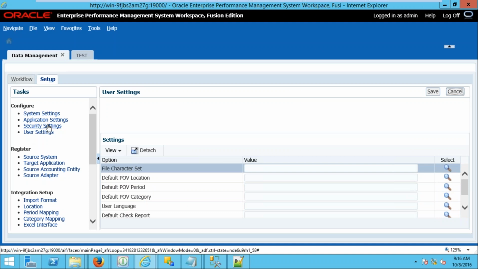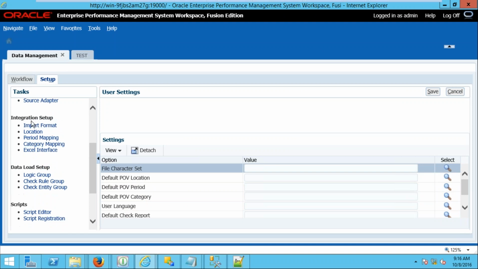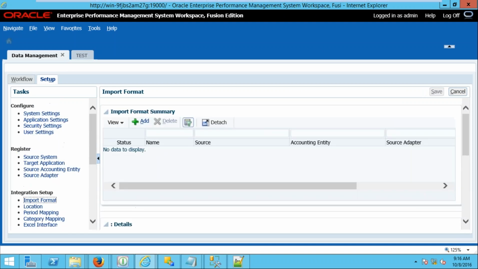Okay. So security we'll see later on, and these are the options that we have seen. Now the next step would be import format. So import format. What is the use of import format?